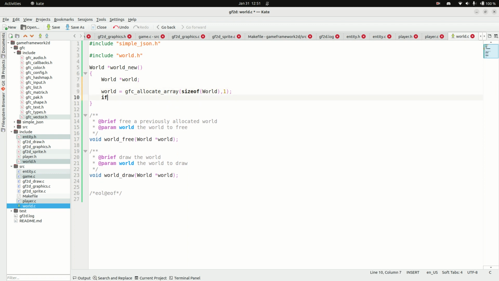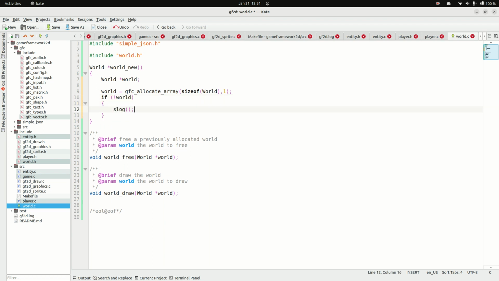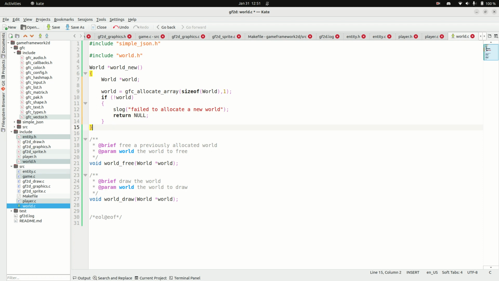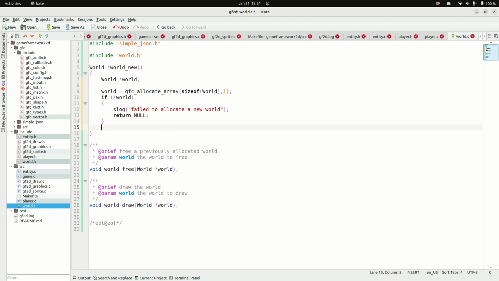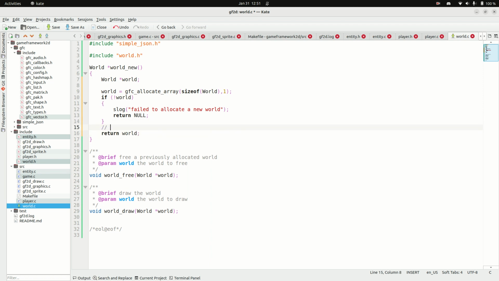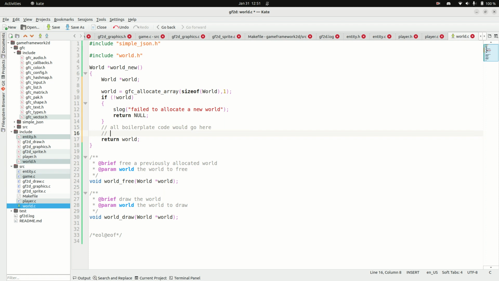And now a little error checking: if not world, failed to allocate a new world, and return null. For now, I don't really have anything that's set into this world, so I'm just going to return the world. But in theory, all boilerplate code would go here. No, all defaults. And now the default is 0.